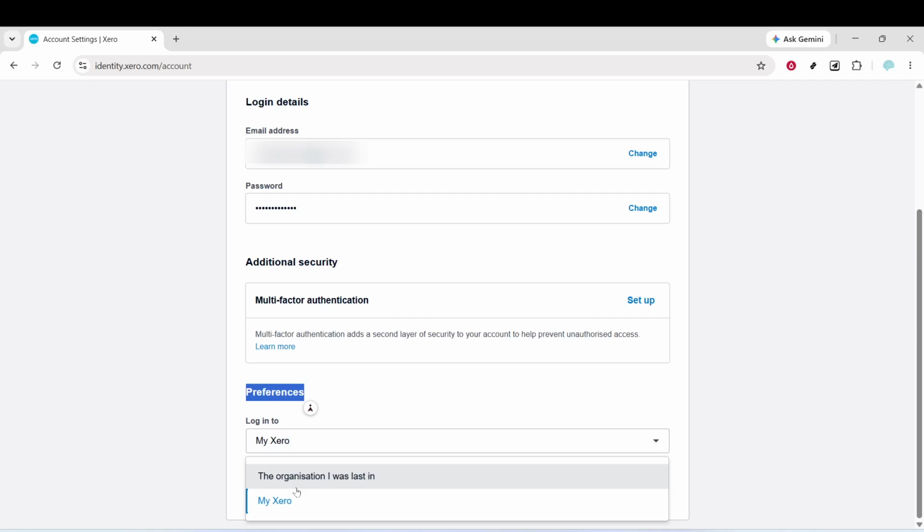Click on that drop-down menu and select the option that says the organization I was last in. Not the default one, not the first one alphabetically, but the one you were last using. That is the magic setting right there. Now, scroll down to the very bottom of the page and click the button that says Update Preferences. This will save your change and make it stick. Xero might take a second to process this, so just wait for the confirmation message to pop up.